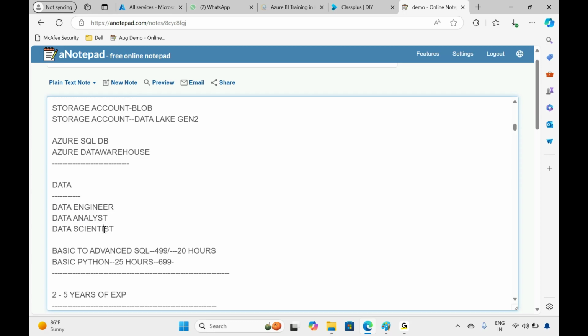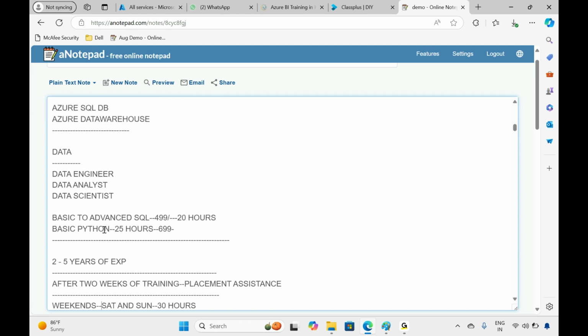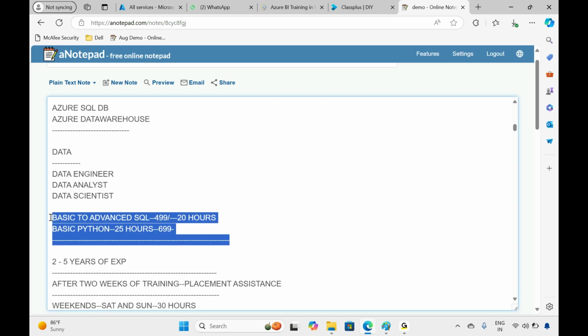Okay, to learn this course, do we have any prerequisites? There are no prerequisites, but my suggestion would be, if you have some basic SQL and Python knowledge, then it's well and good. Anyhow, I'm going to give a little bit of basic Python in the Azure Data Engineering course as well. So I wanted to brush up some basic SQL.